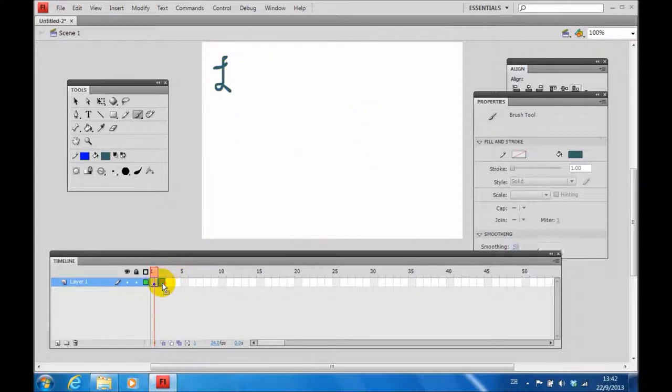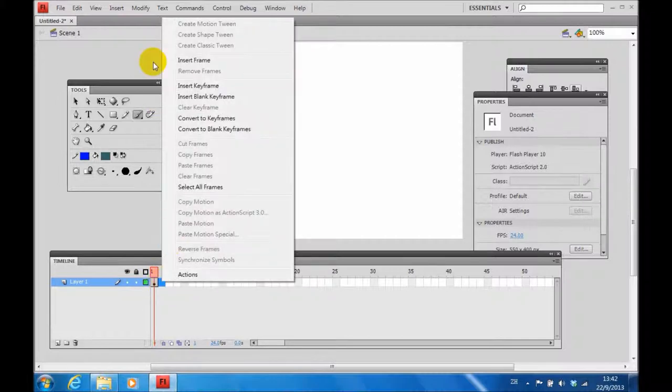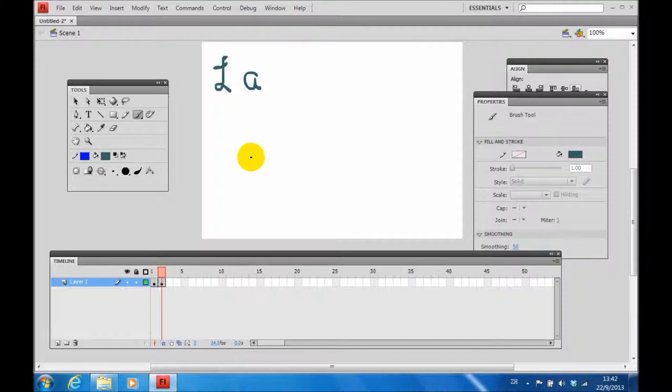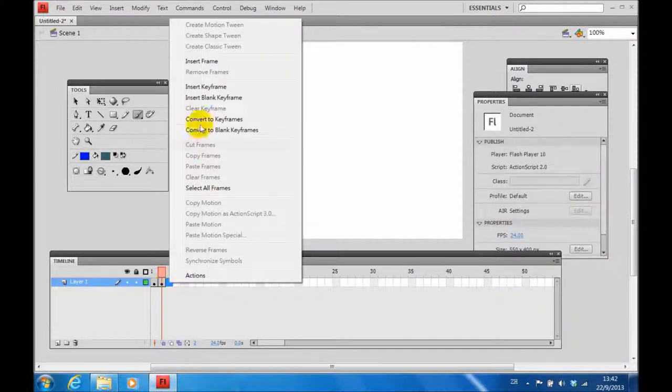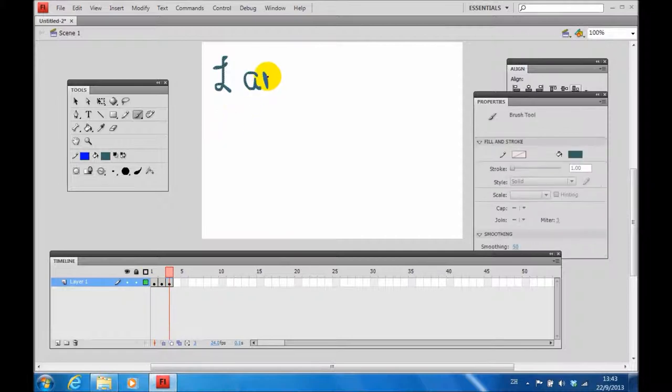And then we can proceed to do what we call a frame by frame animation. That is, recreate the animation one frame at a time. So we can just select the second frame and then right click and then insert keyframe. And then I proceed to write the letter A. And then I create another keyframe in the third frame. And you can see the red dot right here. And then write the letter M.